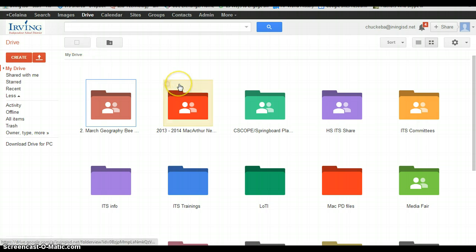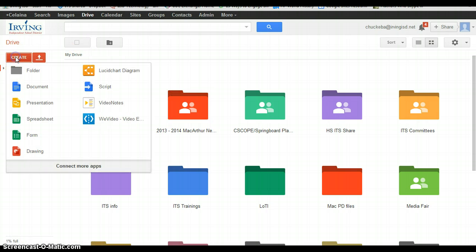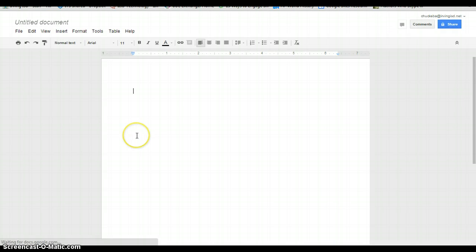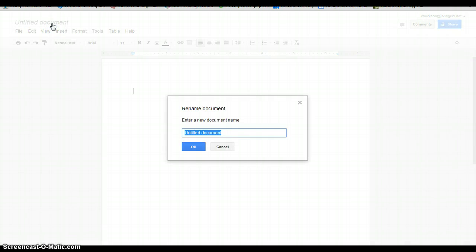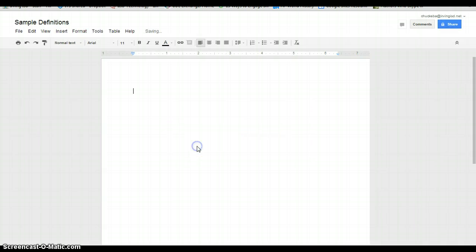Okay, so what can you create in here? You can make a folder to organize everything. You can make a Word document, presentation, which is like PowerPoint, an Excel spreadsheet, a form, a drawing, and a couple other things. So say your teacher has asked you to create a document with all of your definitions for this unit. So when you create the document, the first thing you're going to want to do is change the name of it. Sample definitions. Okay, so this is where I'm writing my definitions for English for Unit 1.